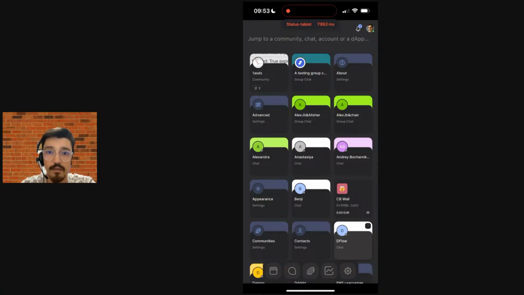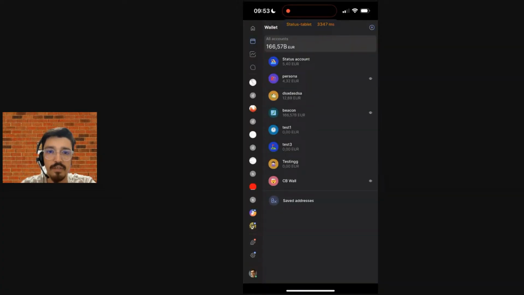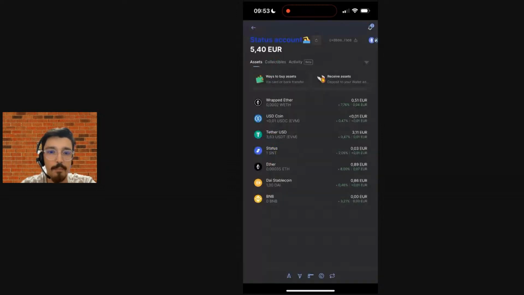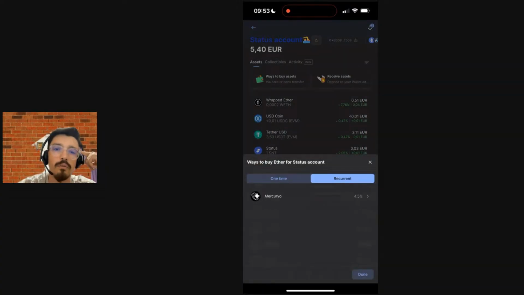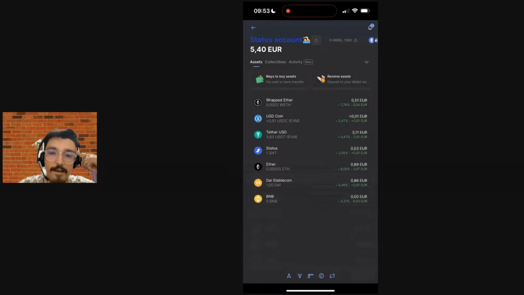It's going to take a little bit. It's also syncing in the background, so it's going to load in a second. Okay, so this is the main mobile wallet view. We'll have some swipe views. So, for example, that was the list of all accounts. Then you can go into each account and so on.